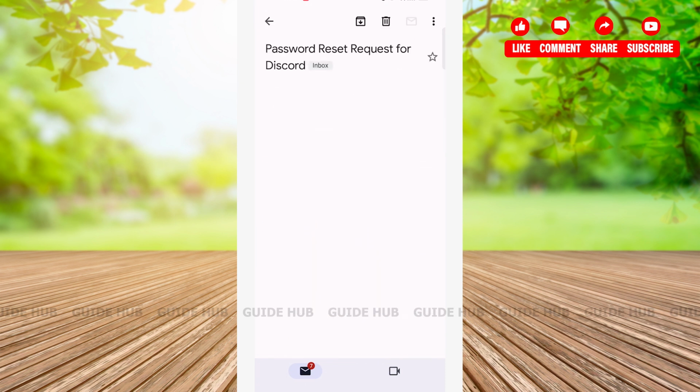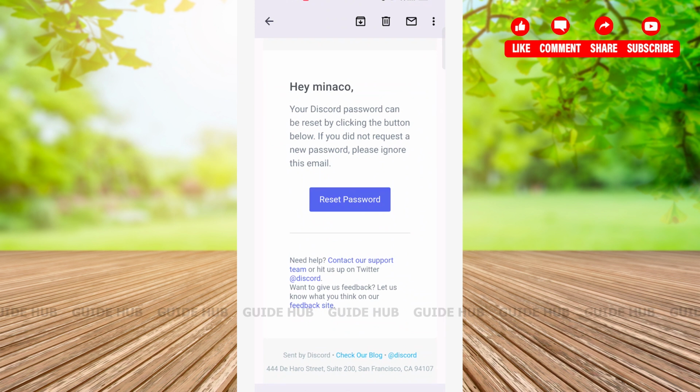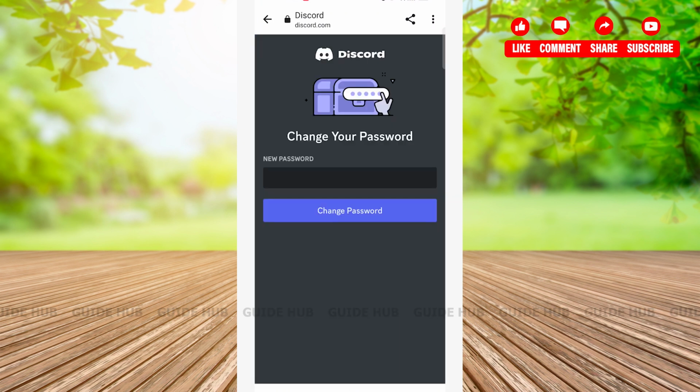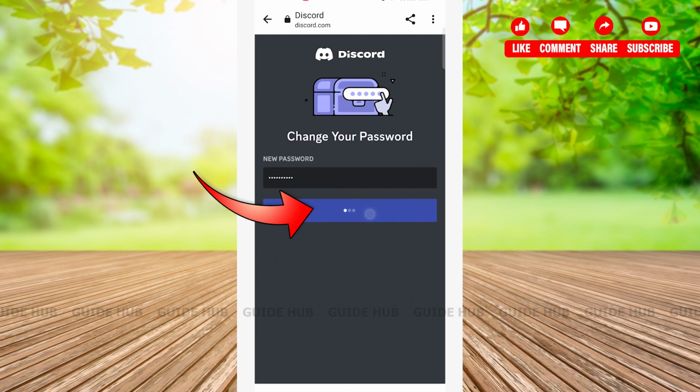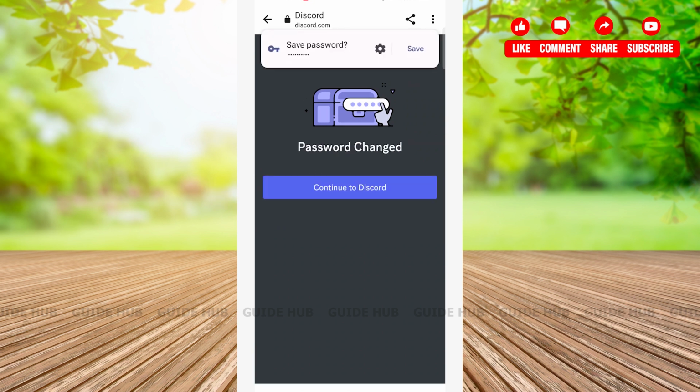Tap on the email and scroll down and here you will see the reset password button that has a bluish purple background. Tap on that. And here you will see the new password type in box filled. Tap on that and set your new password. Then tap on the change password button right below it. Here you have successfully changed the password.